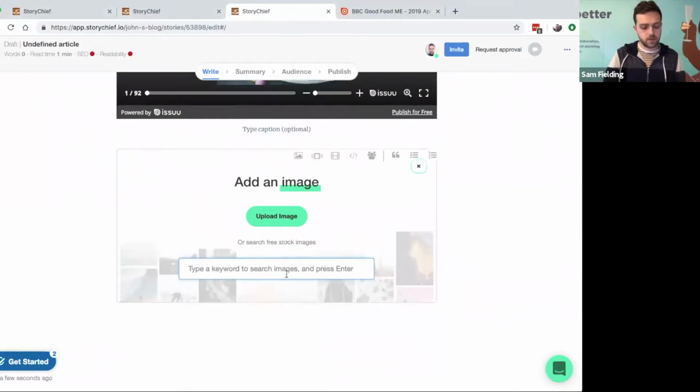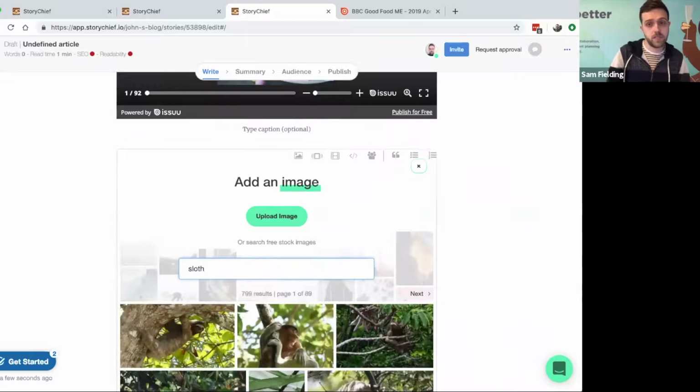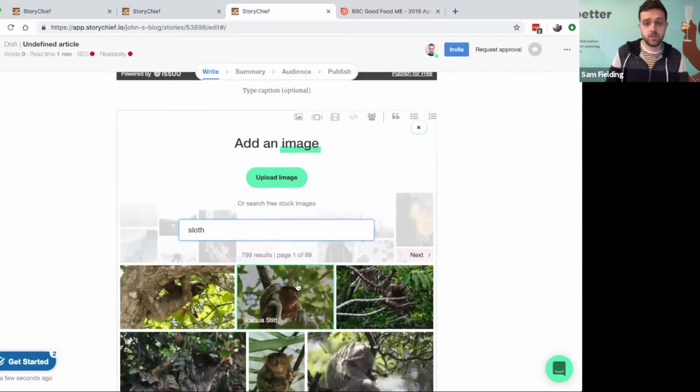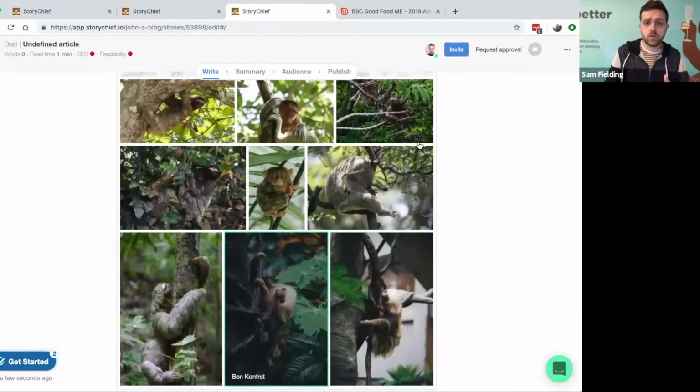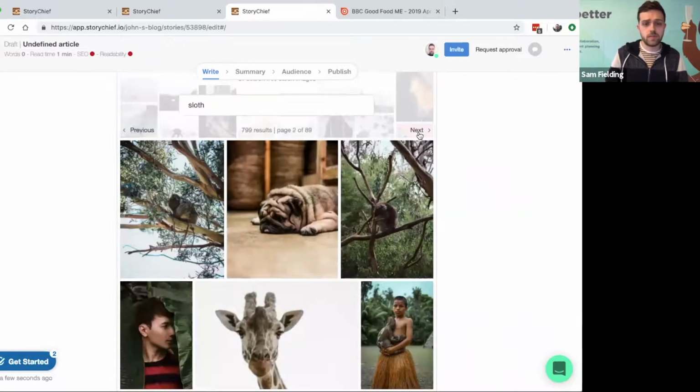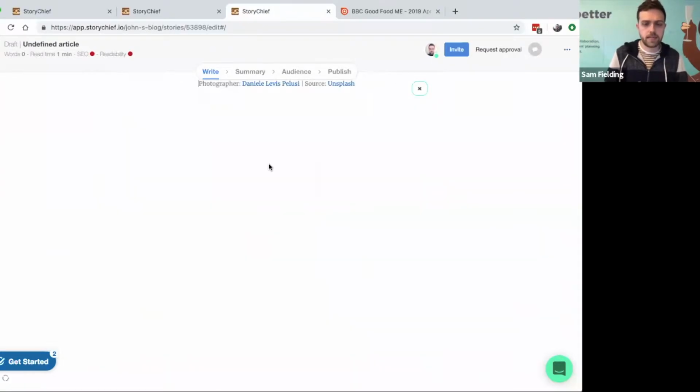Let me just choose sloth, for example, just like behind me here. You search for something, you press enter, and then you're presented with a gallery of images. From this gallery, you can then choose an image and it gets embedded directly into your story. Here we have some images. We can also click next to see what else there is for us here. There's lots of options. I think this one here is pretty cool, so I'm going to pick that one.